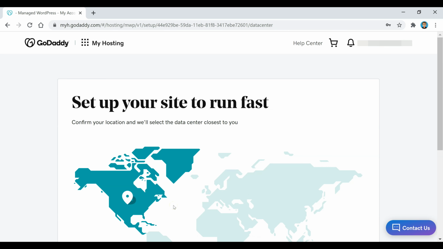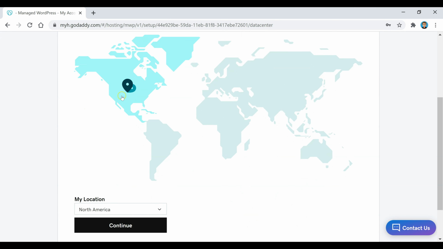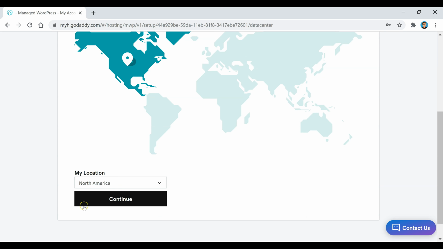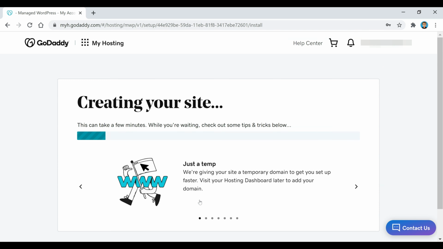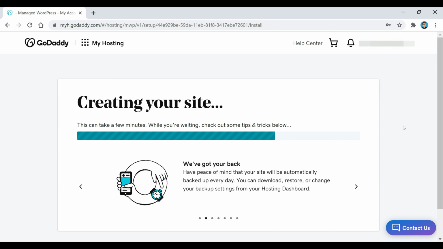And then once we get to this point, you can scroll down here and select the location that you're at. It should probably be selected already. If it's not, just select it and then click on continue. Alright, and now this is just setting up our site for us, and this can take a few minutes like it says. Could take a couple minutes, could take 5, so just wait for it to load and then we'll move on to the next step.